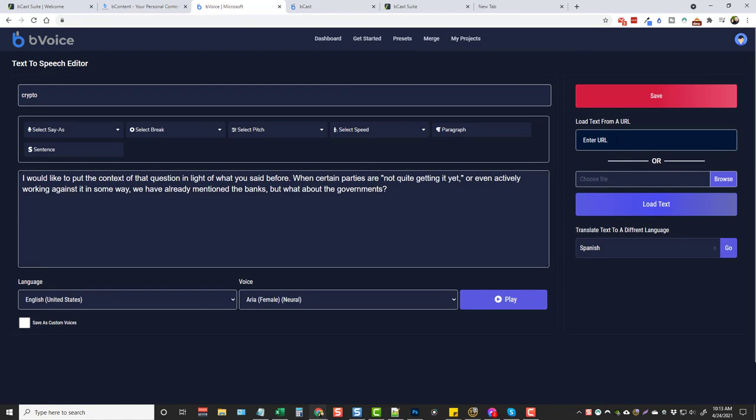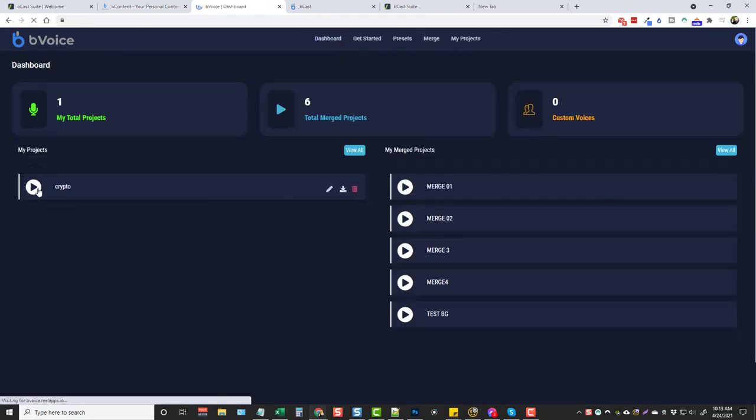And over here you can also load text from a URL, or you can choose a file to upload. Any way you do it, it sounds great. And then when you're done, you're simply going to click save. Now if I go back to my dashboard, you're going to see the one that I already did here called crypto.